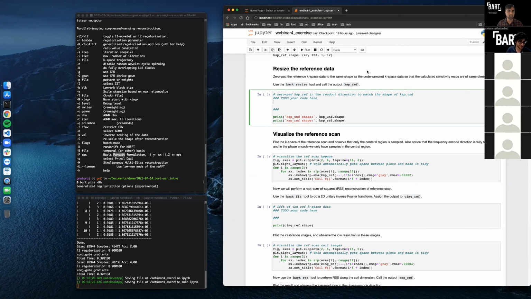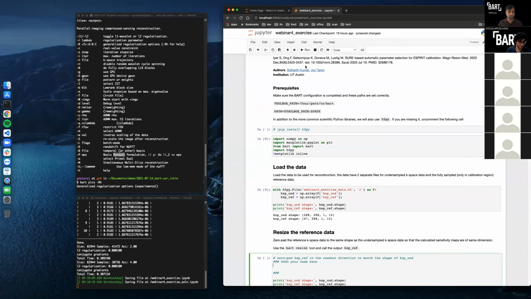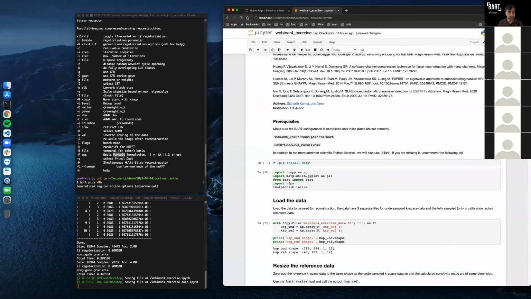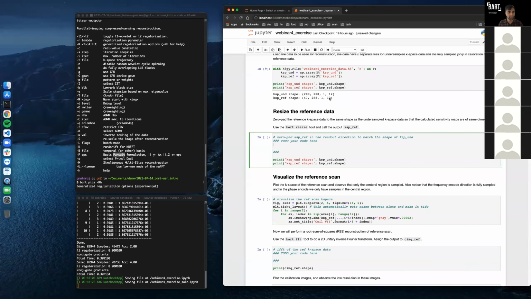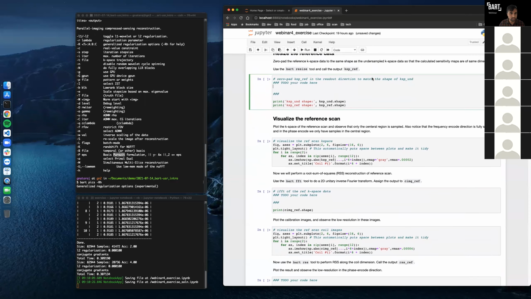Sure. Okay. So for the recording, we just went through the first couple of cells. Nothing interactive yet. All we've done is loaded some data using the h5py module. Okay, so we come to the first exercise, and what we're going to do here is try and zero pad the reference data to the same shape as the undersampled Cartesian data. So let me give you some time to try and use the resize tool to make this happen.